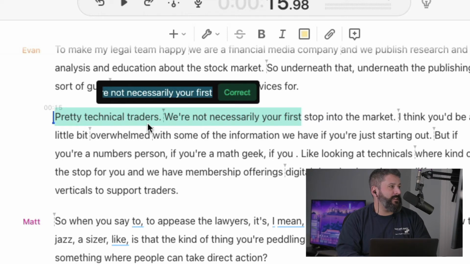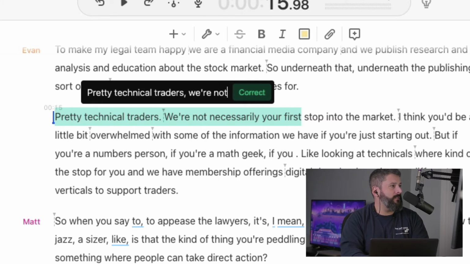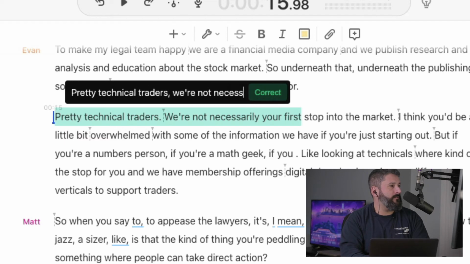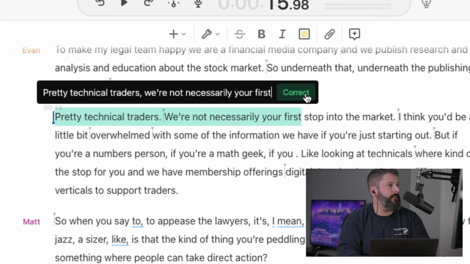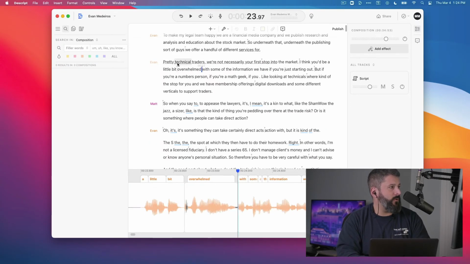And now I can come in and edit this text if I want. So the line is pretty technical traders. We're not necessarily your first. So I can say something like pretty technical traders. We're not necessarily your first, like that. And that'll go ahead and correct that line, that sentence right there.